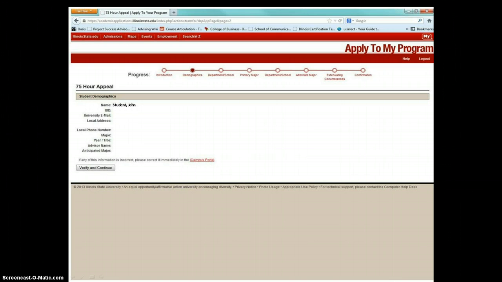This page asks you to verify your contact information. If any information is incorrect, go back to the My Illinois State main page, click on the Home button, and click on Profile. This will allow you to update your contact information. Once your information is correct, click Verify and Continue. It is important that your contact information is up to date, as the university will notify you via U.S. mail of the outcome of your appeal.